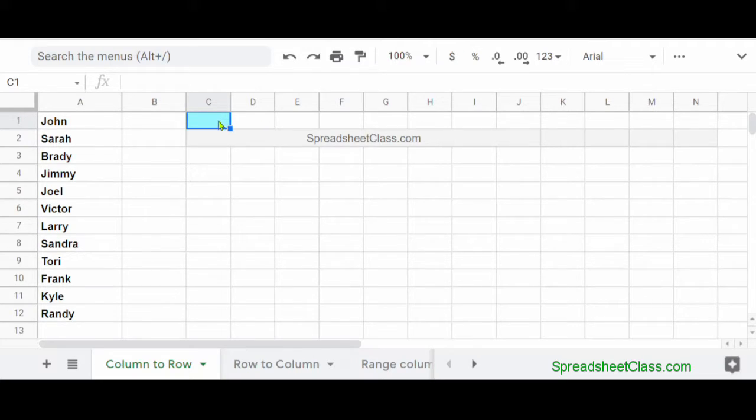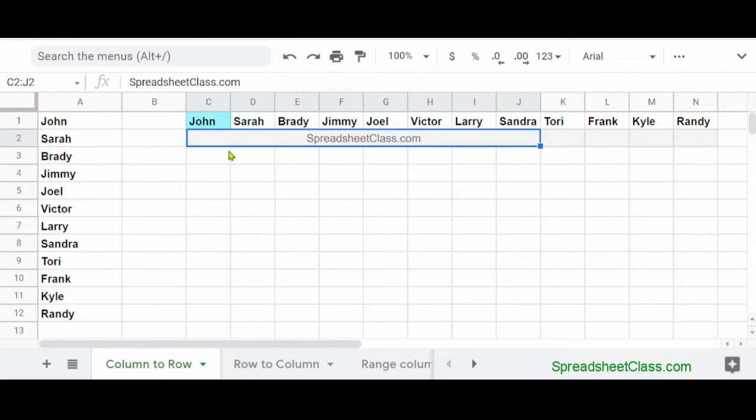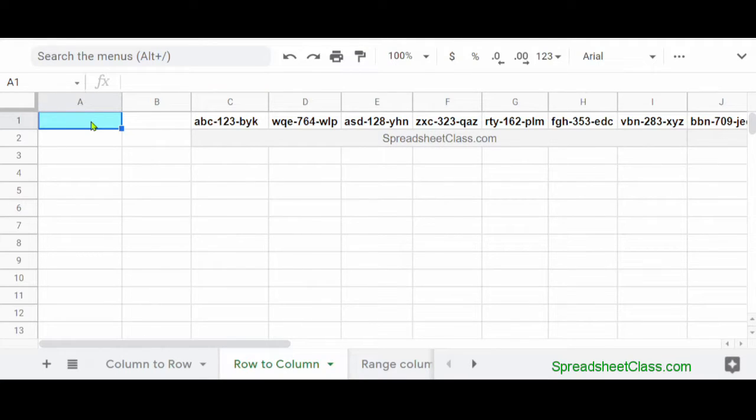And so what we're going to do is type equals transpose parentheses A1 colon A. We're telling Google Sheets that we want to transpose column A. Now I'm going to press enter. And as you can see, the list of names are now displayed across the top in a row rather than a column. And it did this instantly without you having to copy and paste or click and move or anything like that.